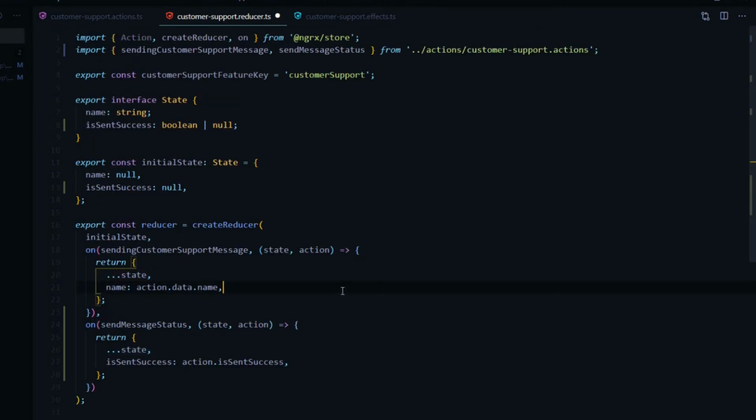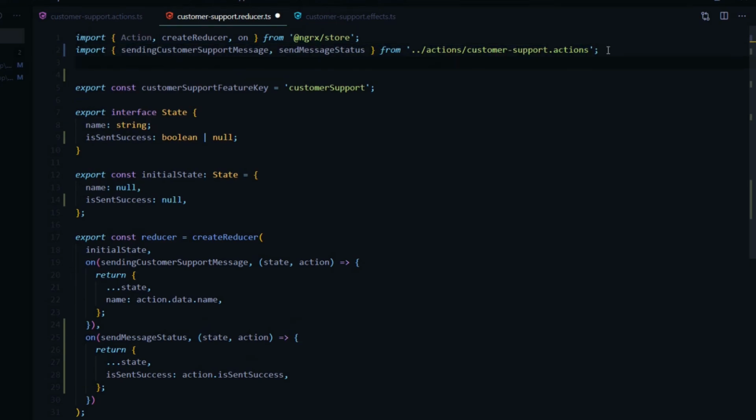Now that we set up our reducer, let's do some housekeeping. Up here, as you can see, the actions are starting to pile up. And if we have like 30 different actions, this could get really messy really fast. So there's a cleaner way of doing this. Right below this line, I'll add another import. And this is a lot cleaner way of pulling in all your actions. So now whenever we want access to our actions from the customer support actions file, we'll just use this. And now we can remove this.